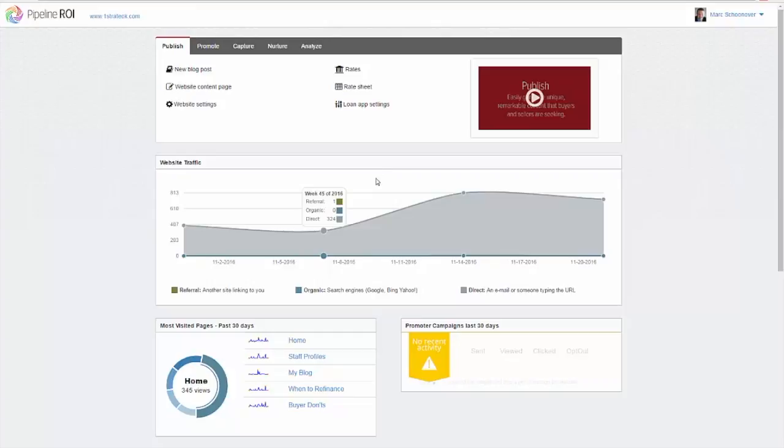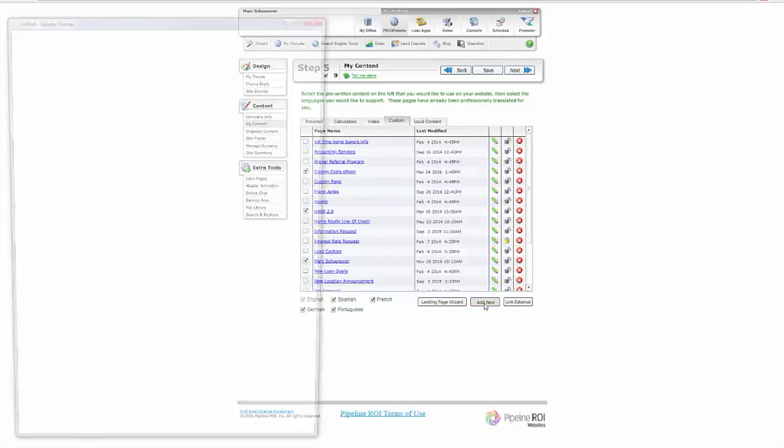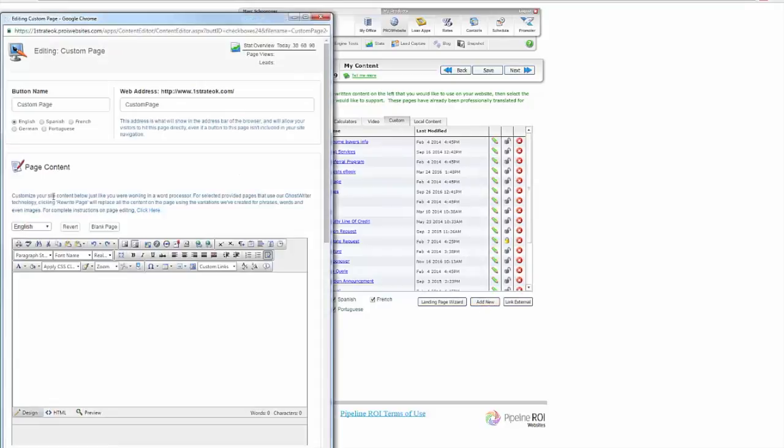If you have a loan program that we don't have, Jumbo is a good example, I'm going to click website content page. I'm going to be building a page from scratch, so I'm going to go to Custom Page, Add New, and the button name is going to be Jumbo Loans. Make certain that in this field, if there's more than one word, there are no spaces.